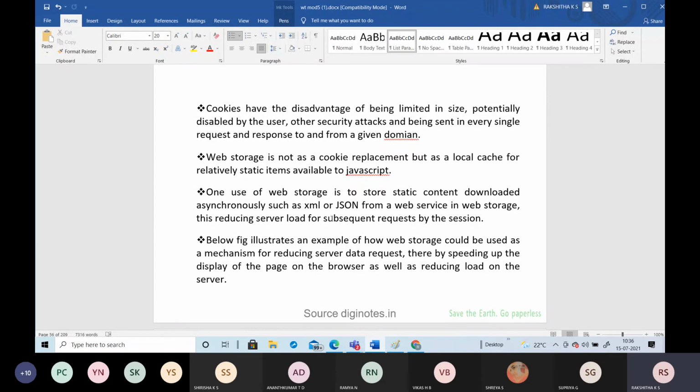What is the one main advantage of using this web storage? It is used to store the static content which is downloaded as XML or JSON from the web service. This reduces the server load. So one main advantage of web storage is that the static content downloaded as XML or JSON reduces the load on the server. Below this is the diagram.